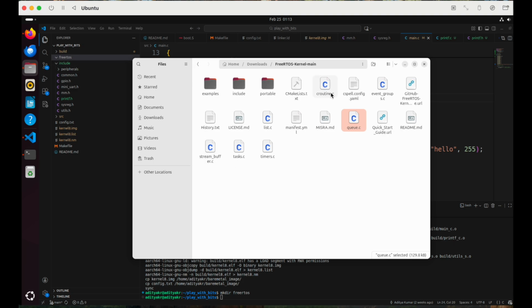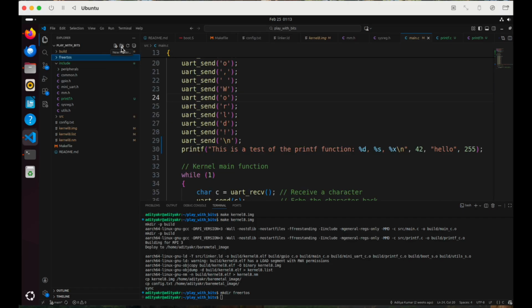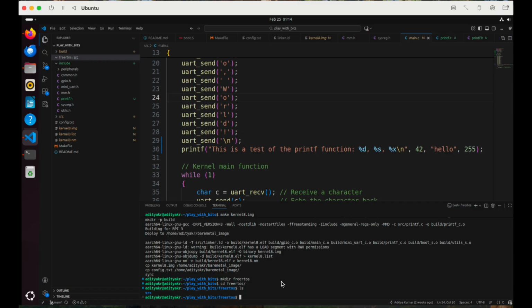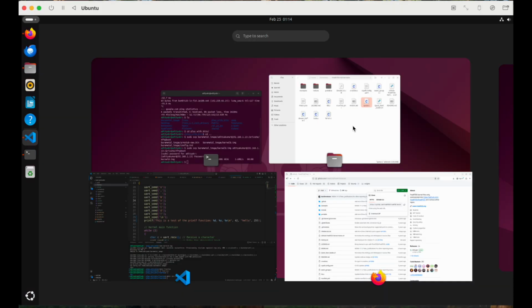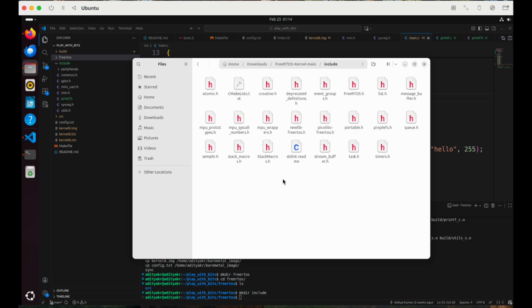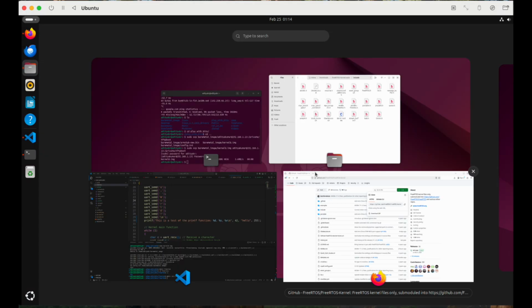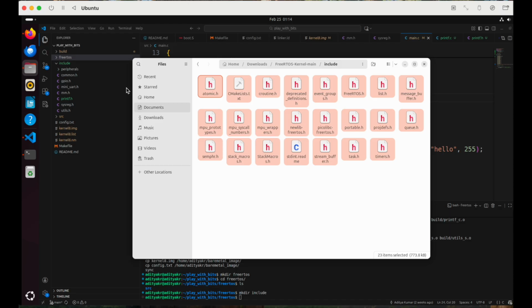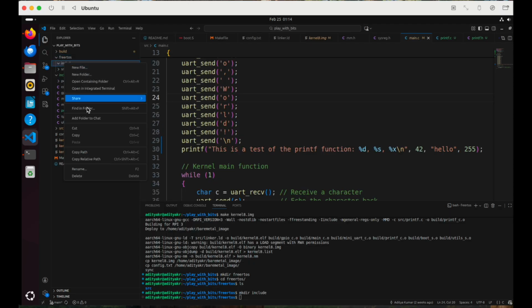Let me create one src, one include, and one portable directory inside FreeRTOS. So let's create src, then go inside FreeRTOS and ls. We have created src. Next we create the include directory, and the other one is the portable folder. For the include folder we'll copy whatever is here. We'll see later which files we have to remove. Let's copy it first, and inside FreeRTOS let's paste it.